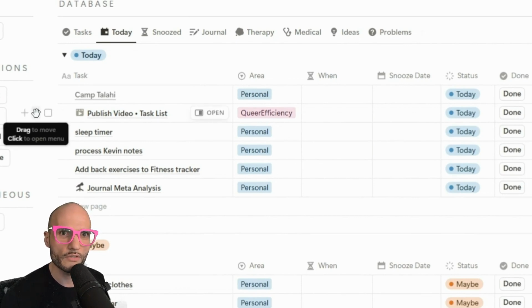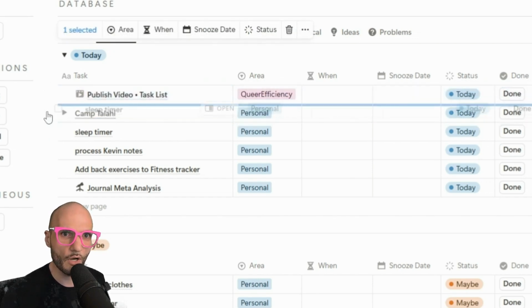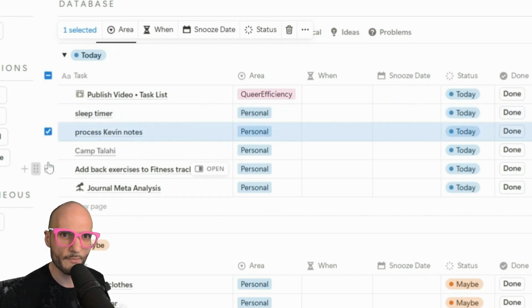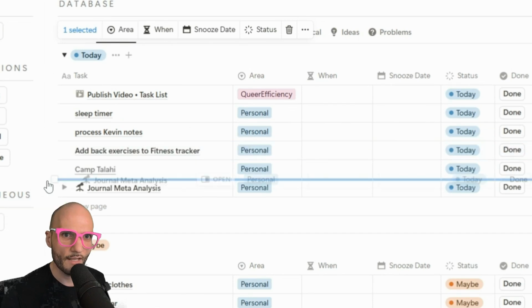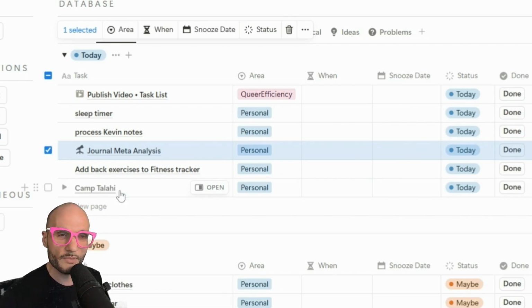So what I'm gonna do, I'm actually working on this right now. And once I'm done, I'll be done. And then I'm gonna do all those quick tasks side by side. I'm gonna process those notes. I'm gonna fix that sleep timer. I'm gonna add those back exercises and do the meta-analysis. Those are both journaling things. And then the last thing I'll do is work on this website, and then I'll be done.